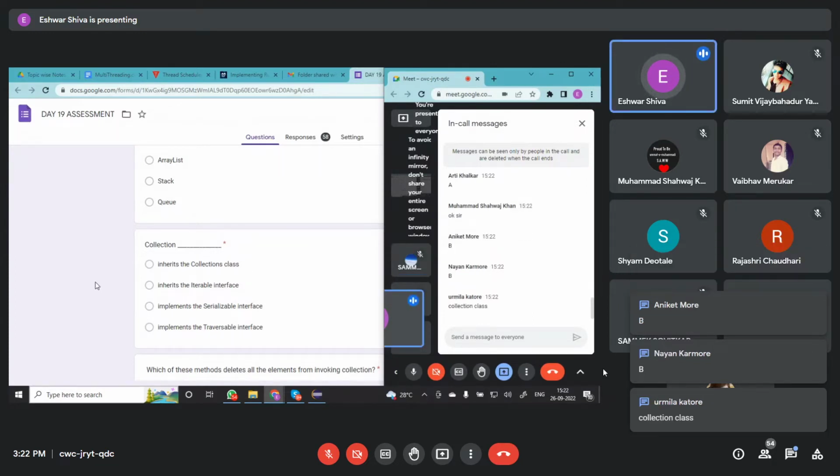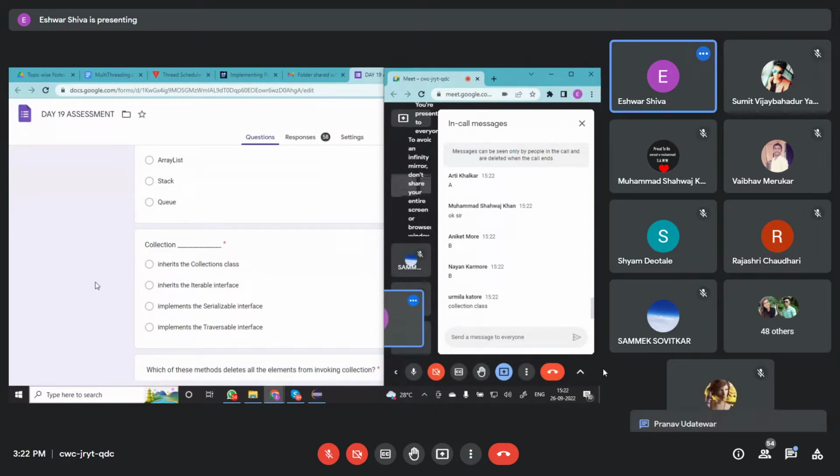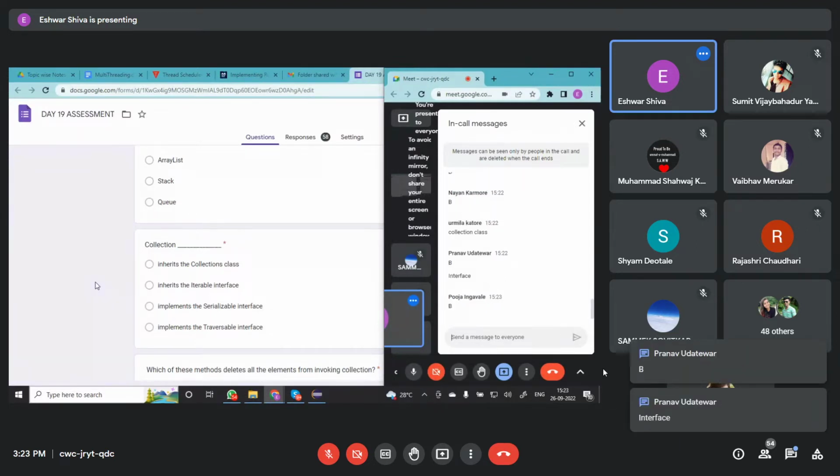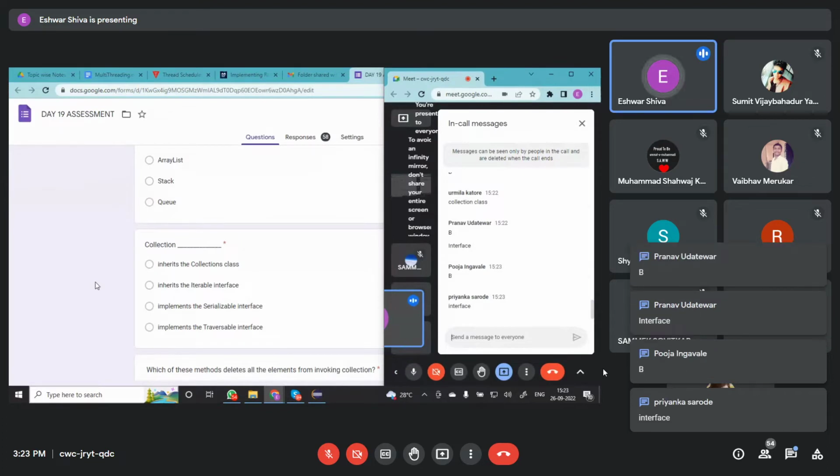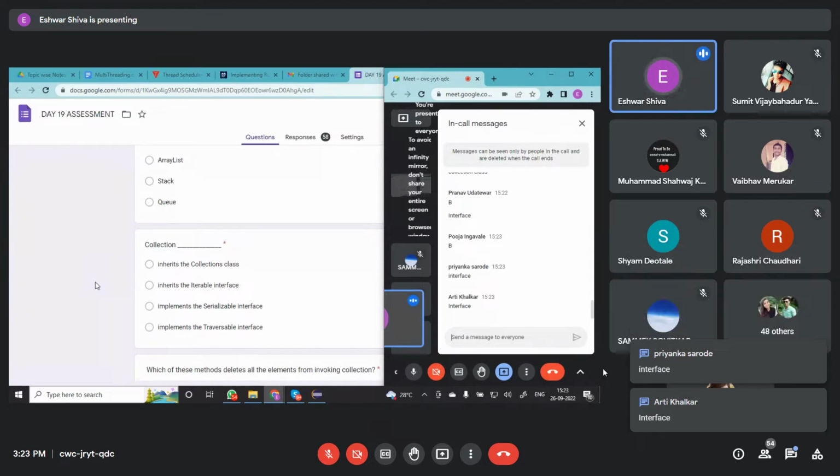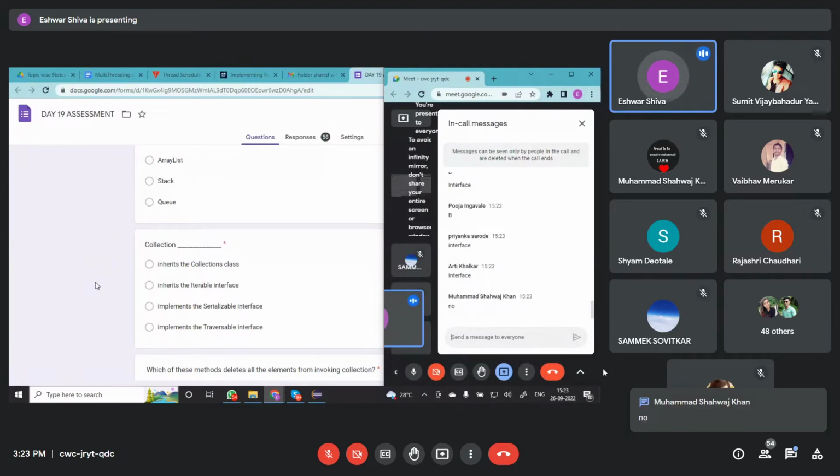Collection is what? Is it an interface or a class? Collection is an interface. So it inherits the collection class, so the first one is wrong. Can an interface inherit a class? Not possible. So the first one is wrong here. Inherits the iterable interface, it is correct.